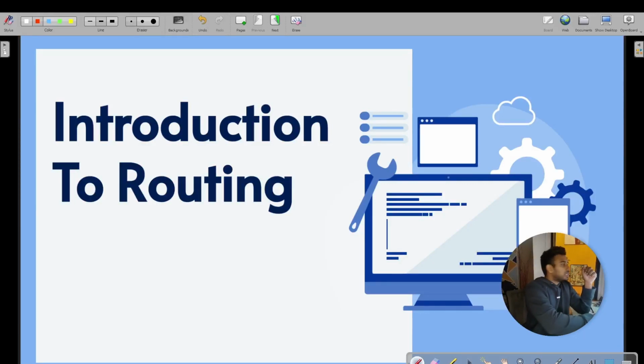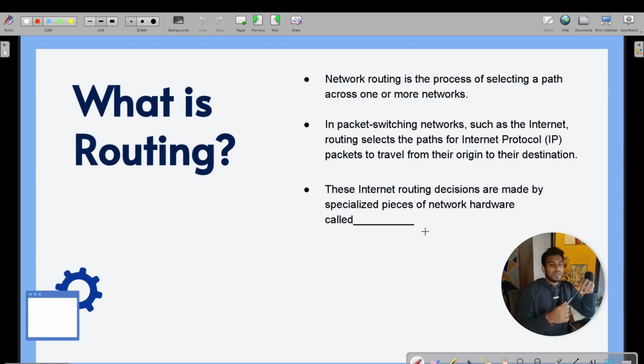Alright, so in this one let's discuss routing. When it comes to routing, first we have to identify what routing is. Routing is the process of selecting a path across multiple networks, because when we are connected to the internet, we are not the only one using it. There are multiple people using the internet. So the internet is a collection of networks.